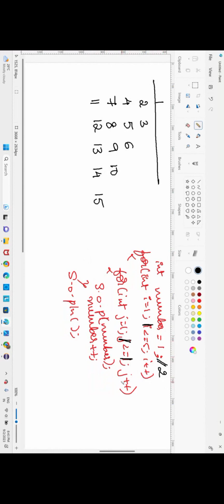Now again, the j value will increment by 1. 1 will become 2. 2 less than or equal to 1, the condition is false. You'll exit this for loop and go to a new line. So control will be going into a new line here. After going into a new line, again we increment the value of i. So the i value will become 2 now.